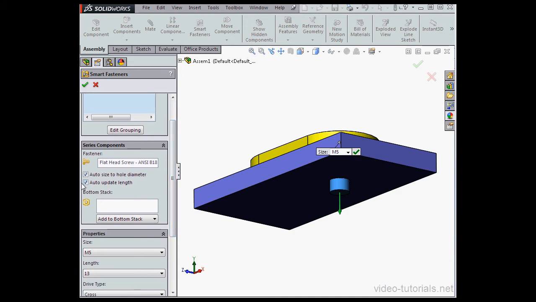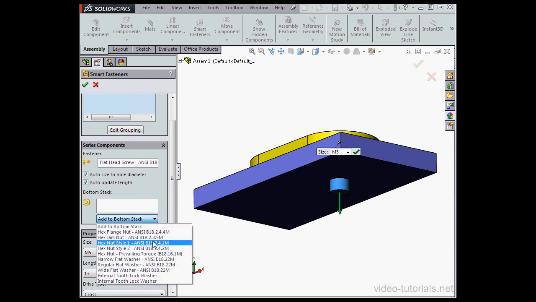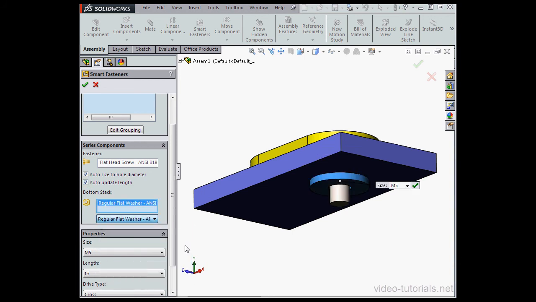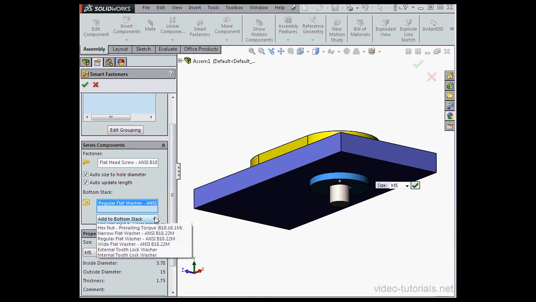Here we can see that the Auto Update Length checkbox is available. Let's add to the bottom stack. I'll bring in the regular washer. The length of my bolt adjusts automatically, as you saw just there. Let's bring in the nut, the hex jam nut.